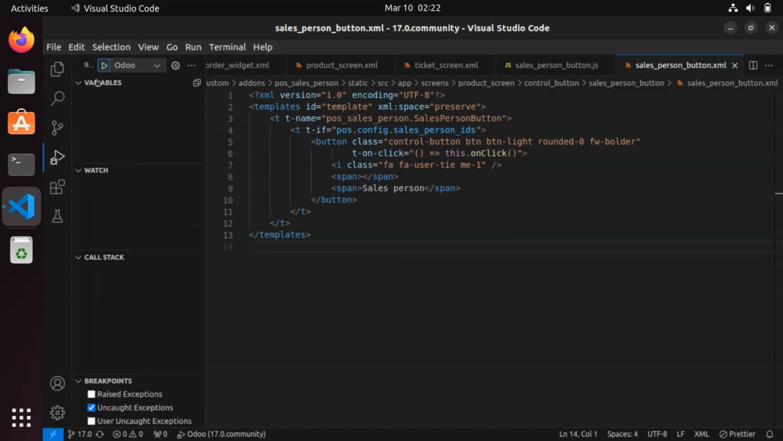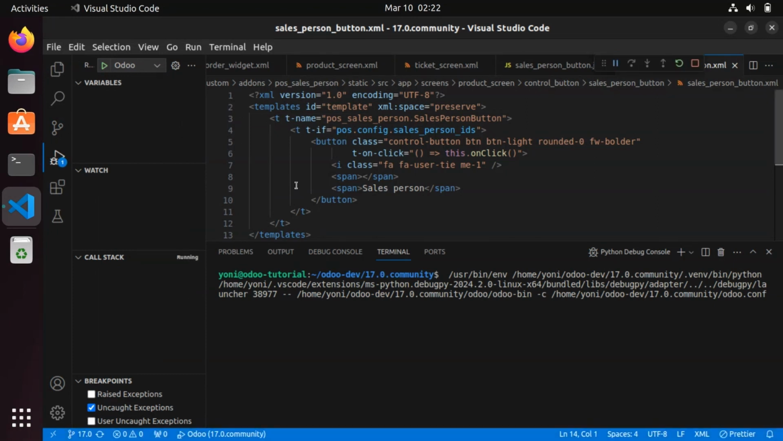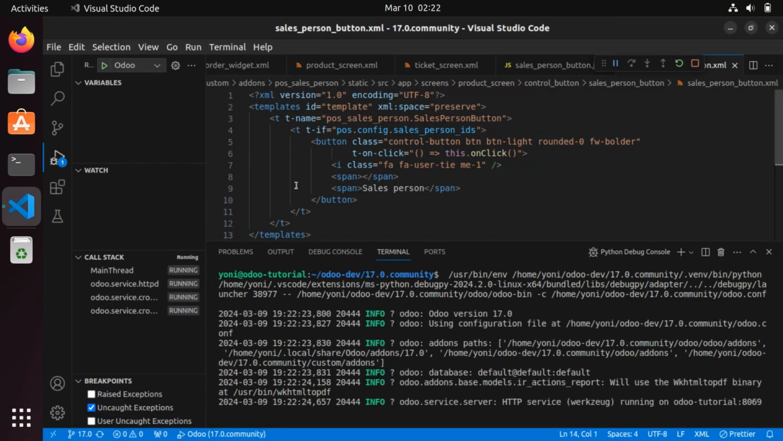To use it, we need to install it first. Run Odoo with pressing F5 key, or switch to Run and Debug tab, and click the Start Debugging icon. Open browser and type in localhost 8069.